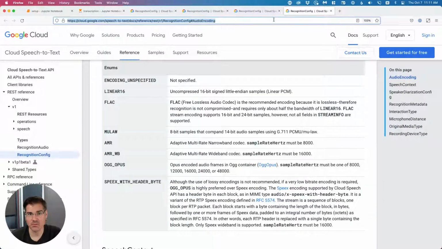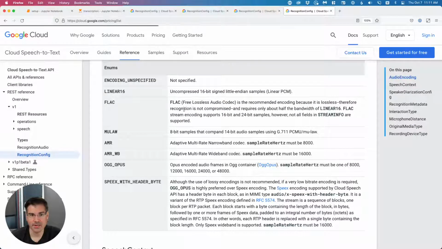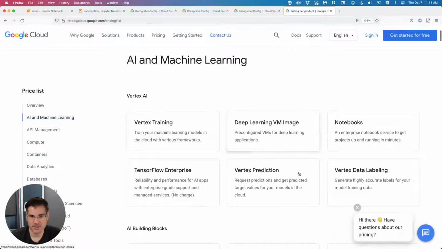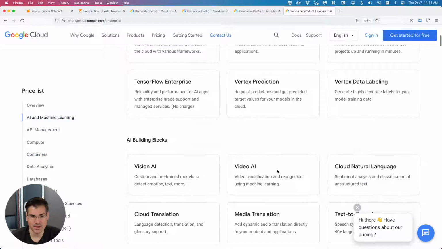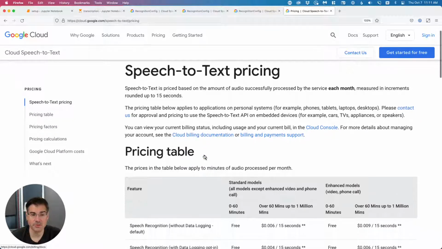While that's going, we're going to go over here to pricing and look at the price list. We're going to find the Google Speech-to-Text API, which is part of the AI Vision building blocks.